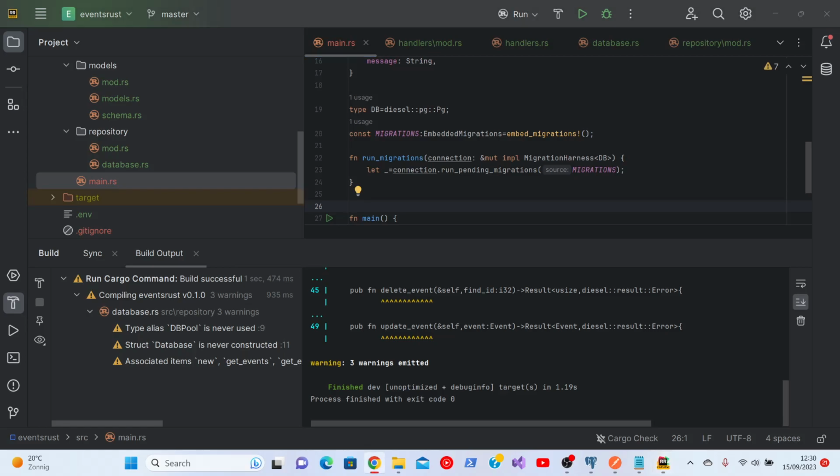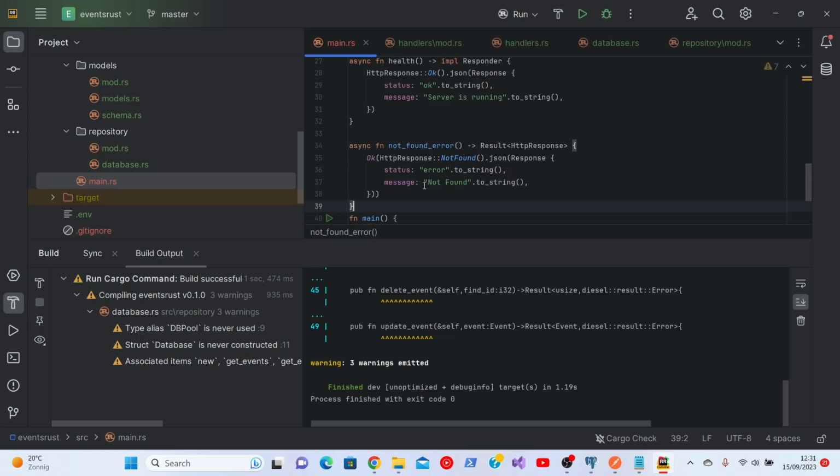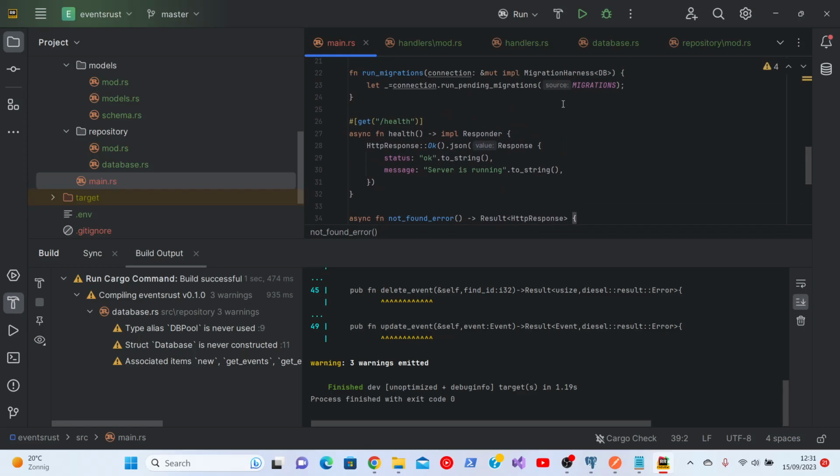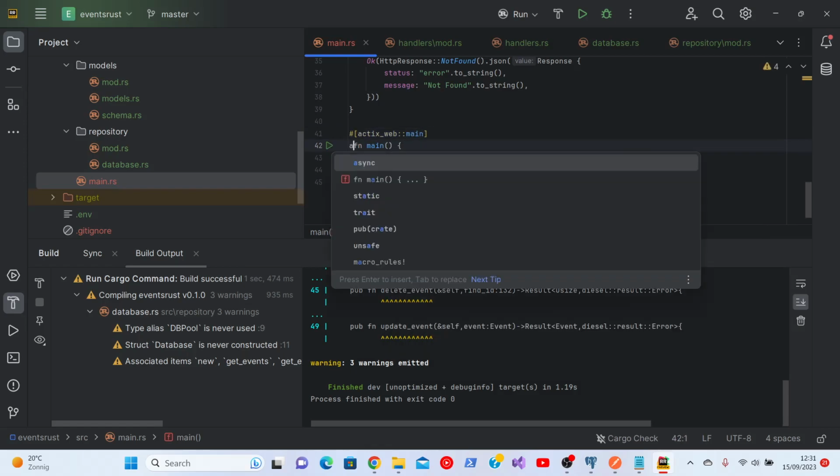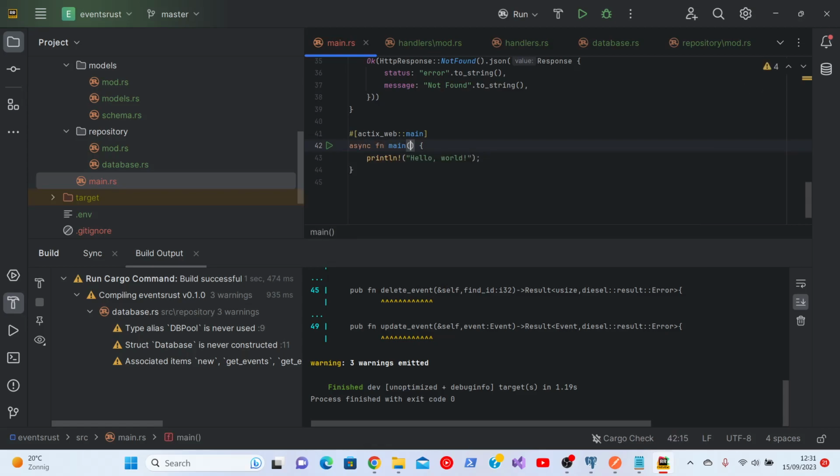Then we have two utility methods. We have the health call, which is a get verb, which can be used as a health probe in Kubernetes. And we have a not found error, which is the default service, as we shall see later. Finally, we come to the main method. It needs to have this attribute, and it needs to be async. And main, in this case, returns something.